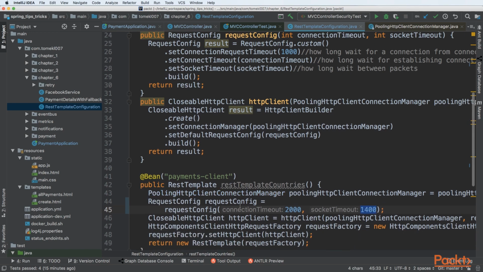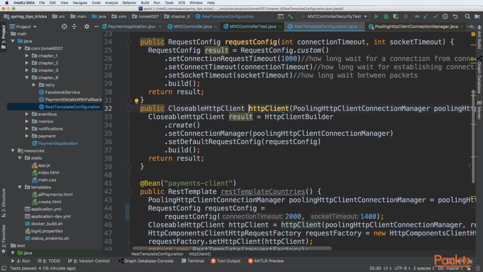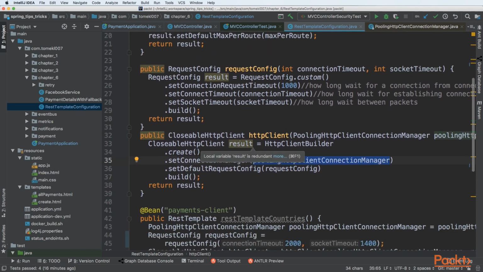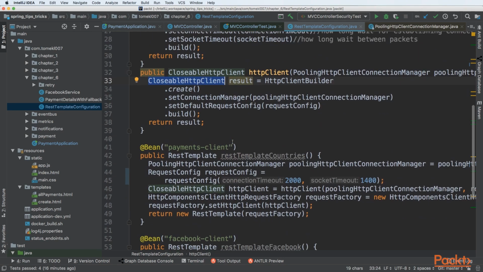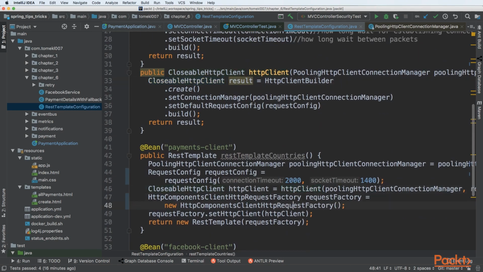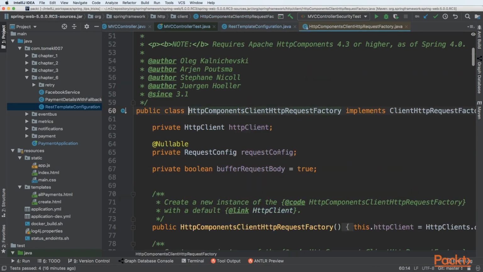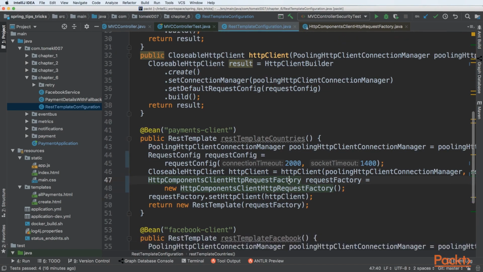Once we have our connection manager and request config, we are ready to create the HTTP client. So we are creating the HTTP client using HTTP client builder. We are calling create, passing the connection manager that we just configured, and the request config. So at this level, we are sure that we have connection timeout, socket timeout, max total and max per route specified, and we have a client that is a closeable HTTP client. Once we have that client, we can use the HttpComponentsClientHttpRequestFactory, and use that factory to create the specific client. That request factory is from the Spring ecosystem, and we can just pass that factory to the REST template and return that REST template. Using that mechanism and those components, we are ready to use REST template in a configurable and safe way.